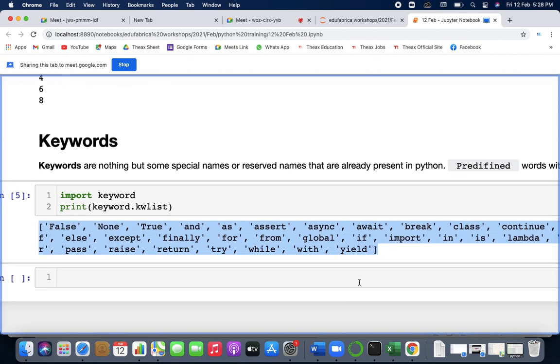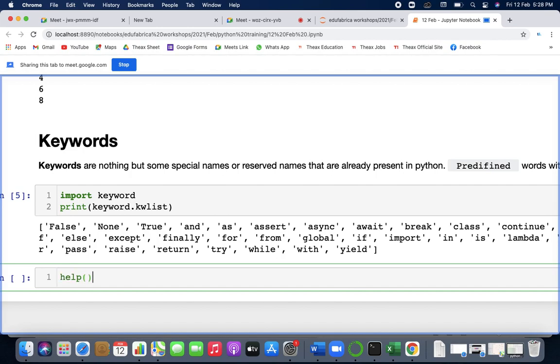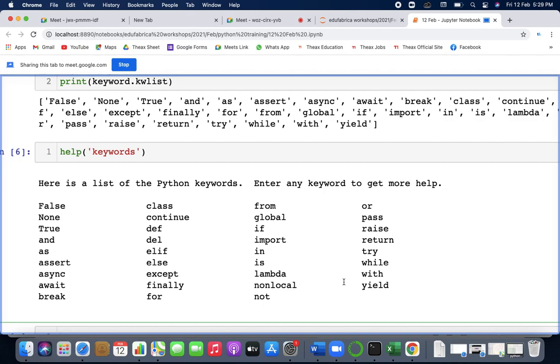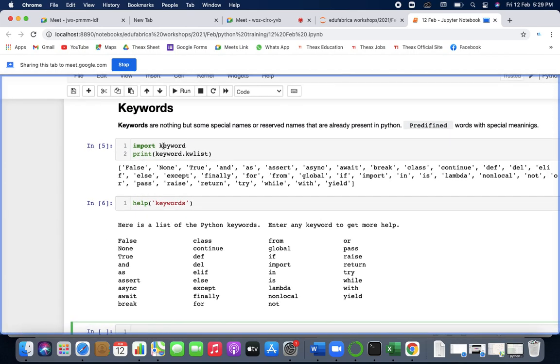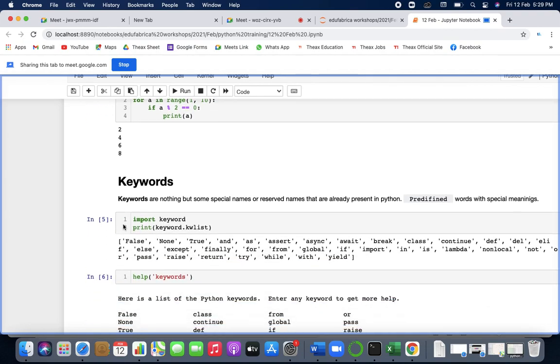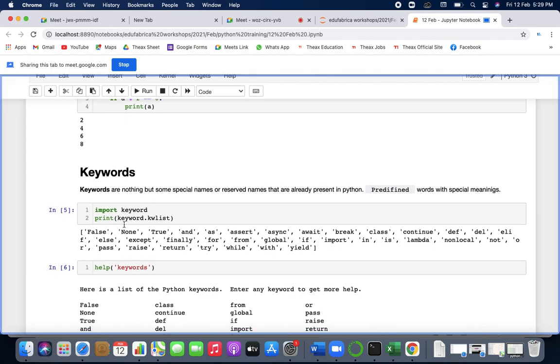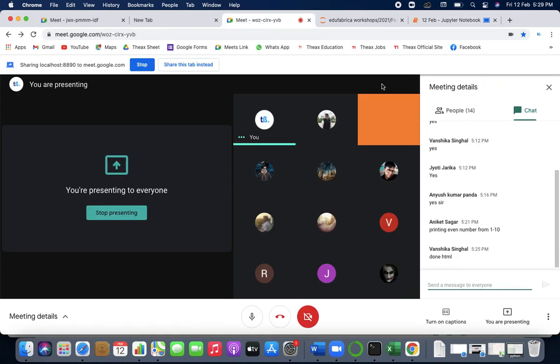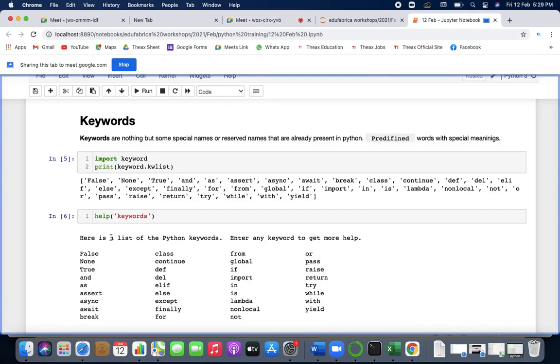And if you want to see this like in books, what is written, we can again go to help of keywords, and you'll get a table, right? So it's simple. Any doubts here? Input number 5, input number 6. Whenever you have a doubt, don't say sir, just save me the input number. That will be easier. Any doubts here, guys? Understood? Better. So these are the keywords. And these are only the reserved names, and always these are going to be there.